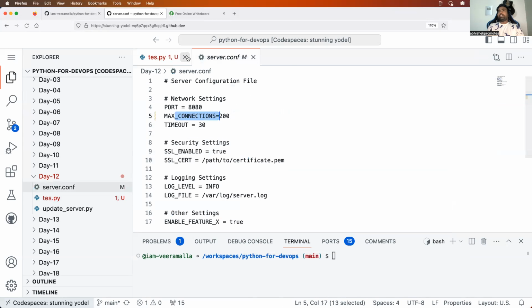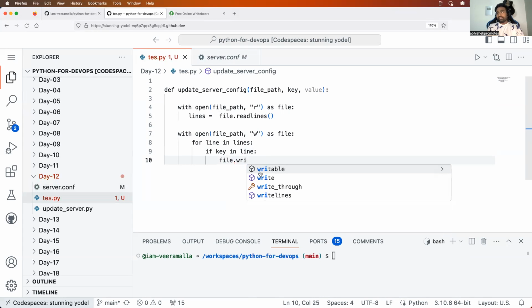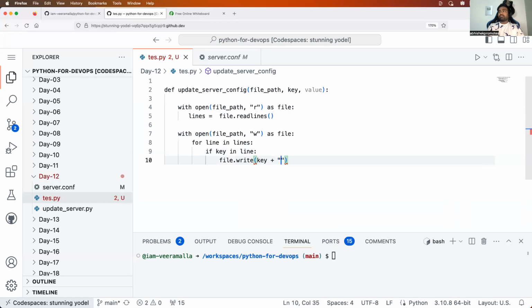Max connections. So if max connections is in line, then I will say file dot write. I am going to update this particular line. So to update, you need to say file dot write. What needs to be written in this particular line? Here I'll just say key plus equals to plus value.